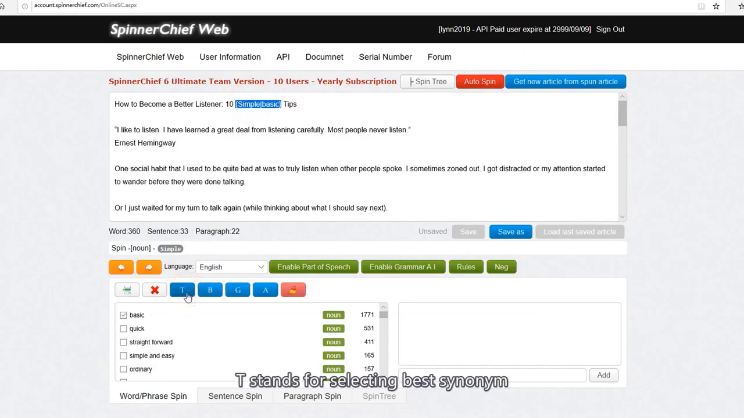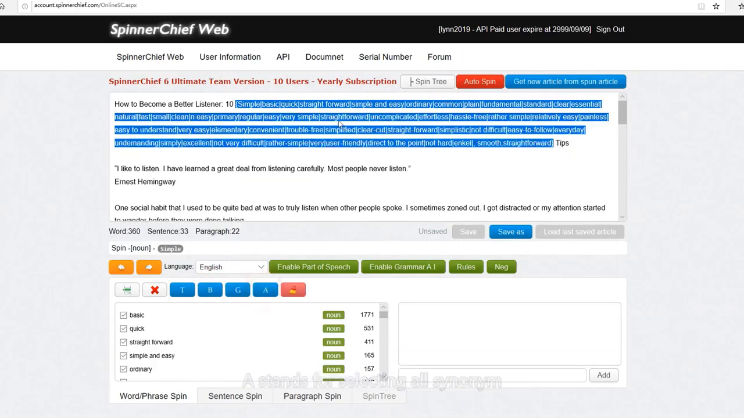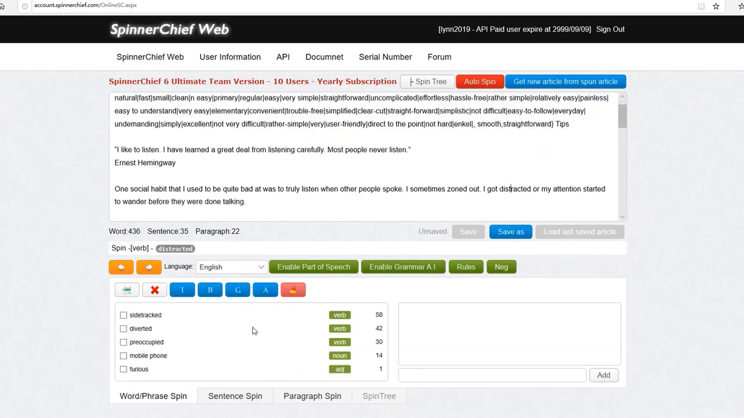T stands for selecting best synonym. B stands for selecting better synonym. G stands for selecting good synonym. A stands for selecting all synonym. Clear synonym button.